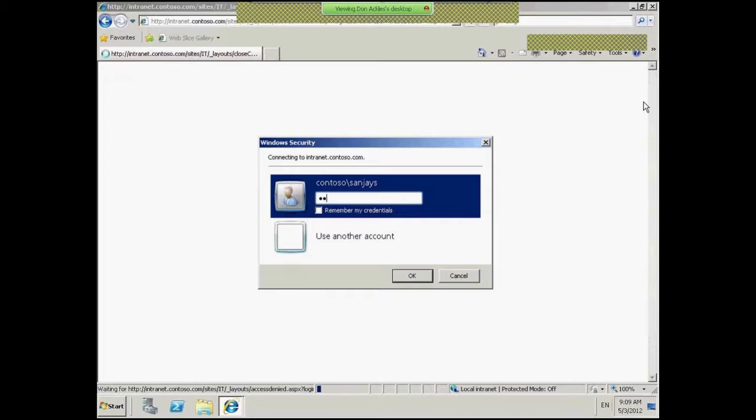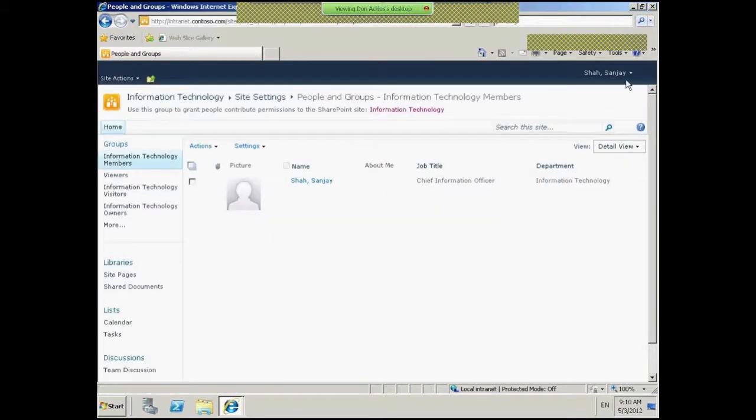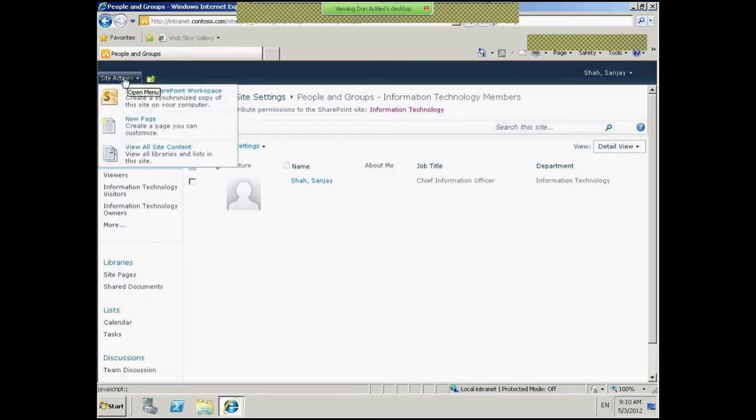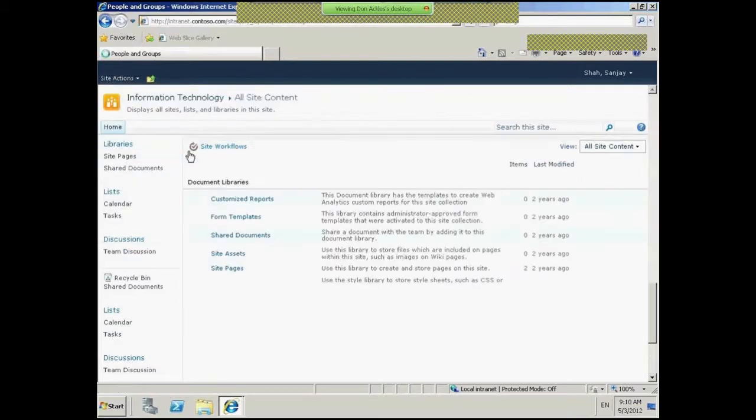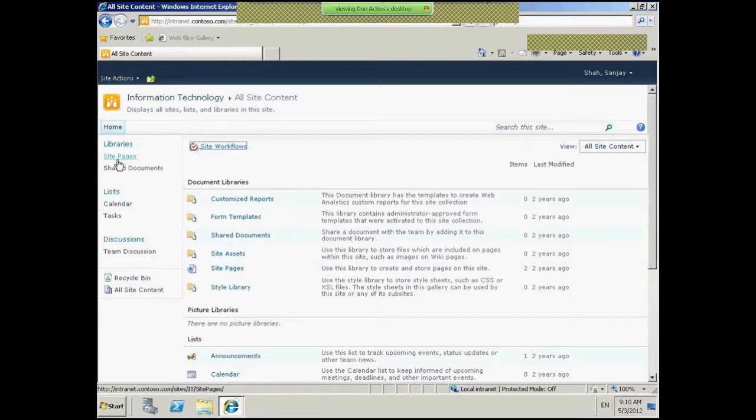And so I'm now in as Sanjay. I've changed, you can see my permission levels appear. When you're a contributor, you can see new page if this has been enabled, the SharePoint workspace, anything is possible, and you're able to view all site content, so including, in this case, the shared documents. Okay?